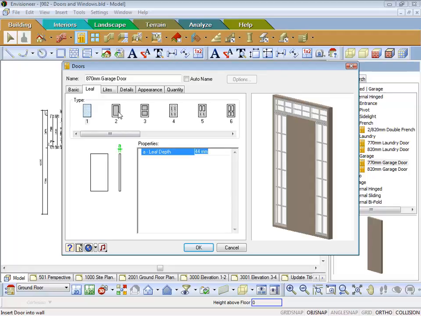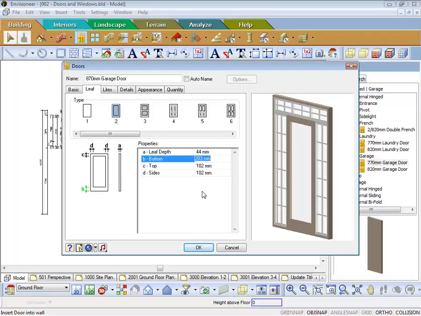So let's say we want a fully glazed door, so there you go. The door width, or the depth basically, is the thickness. If it's an external door, it's going to be a 40mm door or something like that. And then you can work out your bottom rails and your sides and what widths you want.